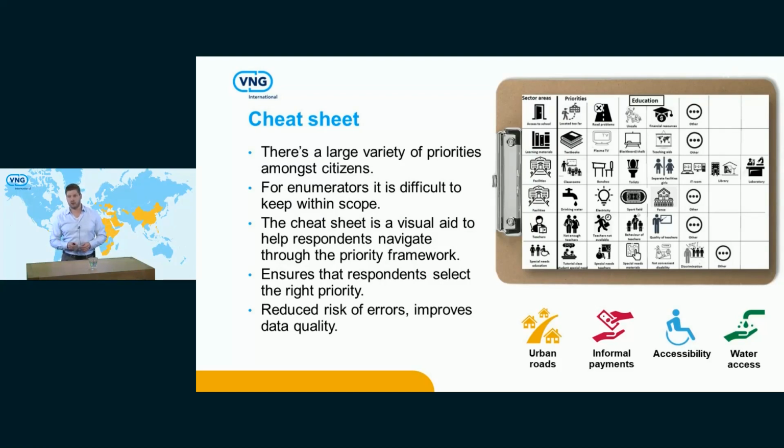So this is a great tool that helps you to improve on data quality, because it makes very clear what the options are for the people to choose from. It reduces the risks of errors, and it also improves the quality.